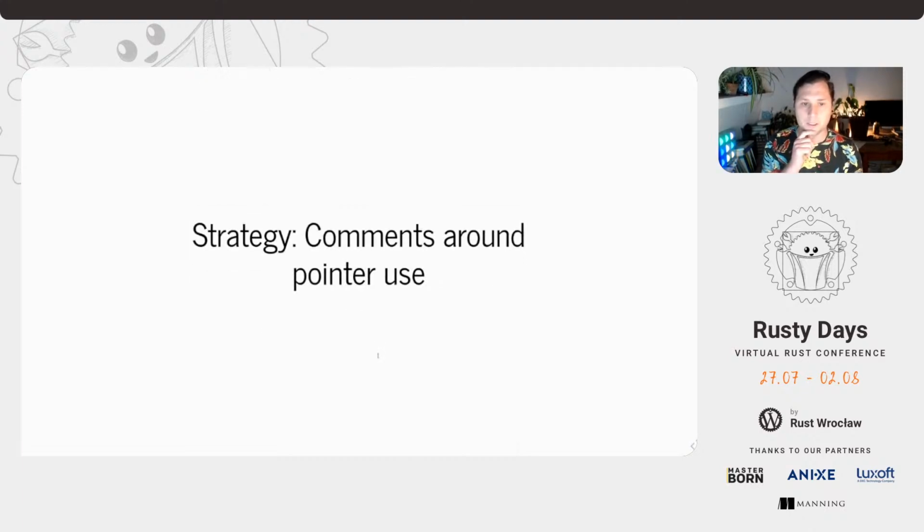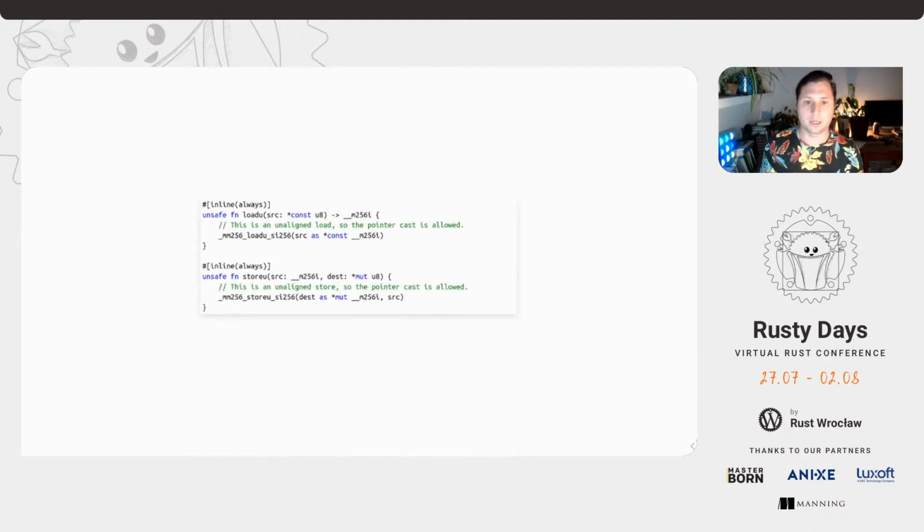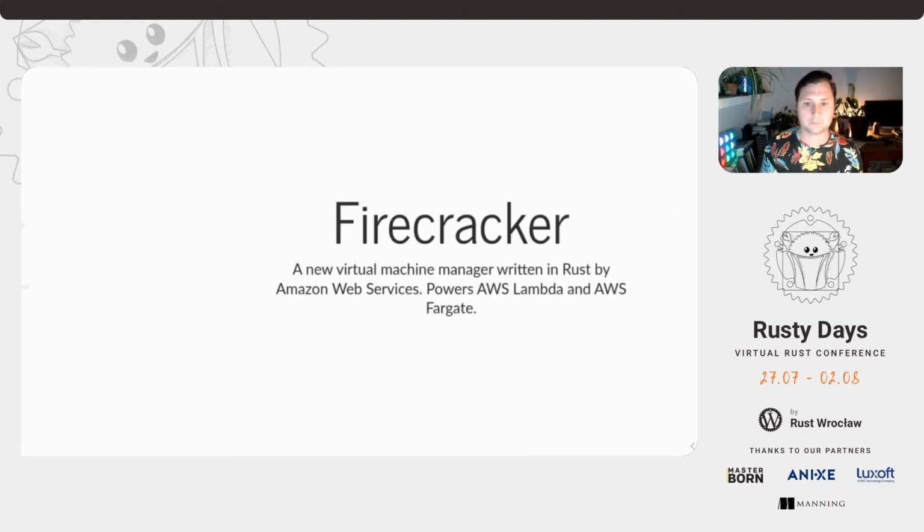Now, one thing that the authors of the crate have decided to spend extra attention on is that when we use pointers in unsafe blocks, that's especially dangerous, and we need to be especially careful. And so they've made extra effort to annotate those sections with code comments.